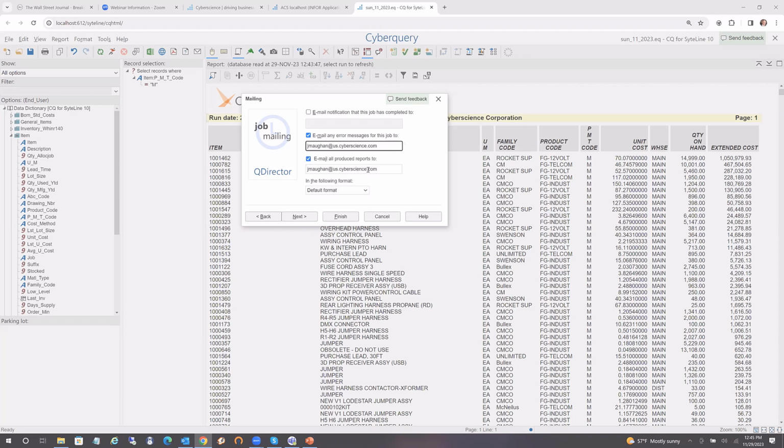And then, by the way, I'm going to say, send the output to my email address, then space, Mary's email address, space, Joe. It's just a space delimited list, and it goes on and on. There's as many email addresses as you want to put in here. And I can say, send it to us as a Cyberquery report format, Excel, PDF, HTML, or text file. So again, I'll say PDF, and we'll say finished.